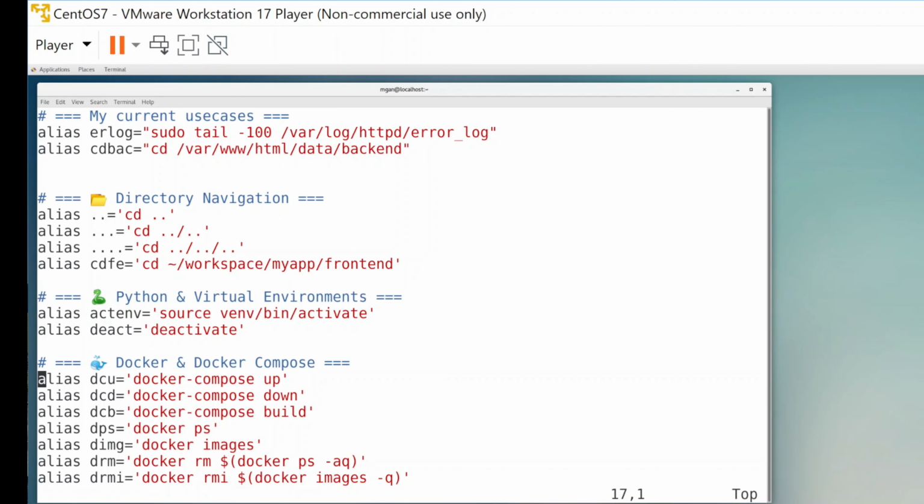Now if you use Docker, check this out. dc for docker compose up, dcd for docker compose down, and dcb for building, and shortcuts like dps, dimage, drm, drma help me manage containers and images quickly. If you deal with containers daily, these are must-haves.